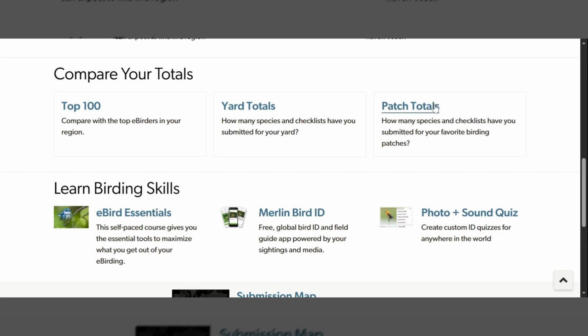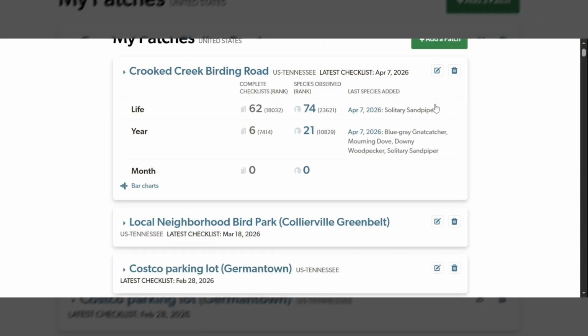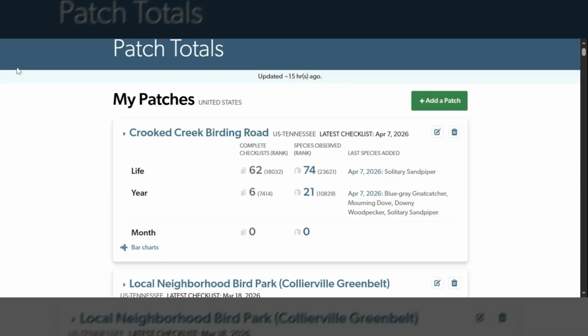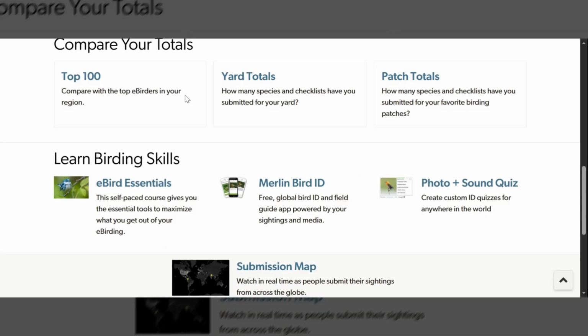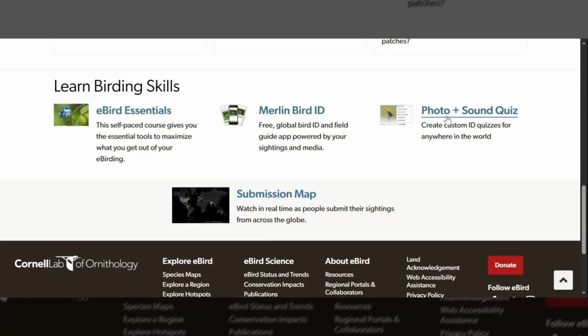Then this is the exact same thing, just for non-backyard locations, just like if you bird in a certain park or something like that. And then you have photo and sound ID quizzes. You literally just take a quiz, you see what bird, you say what bird it is.